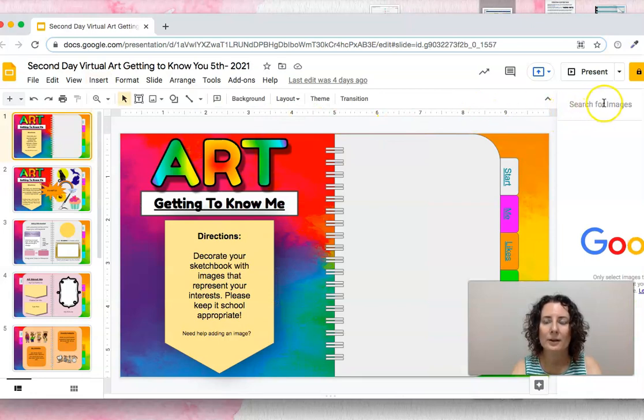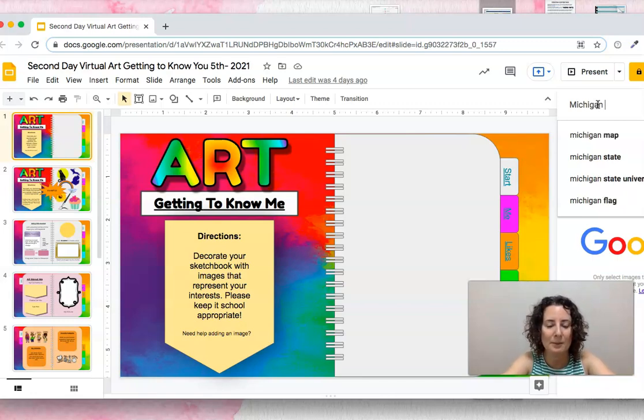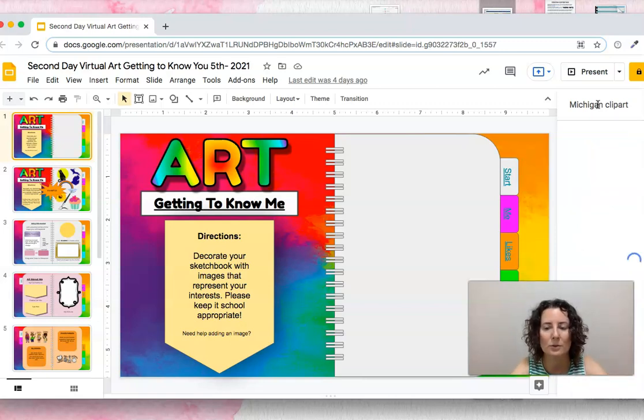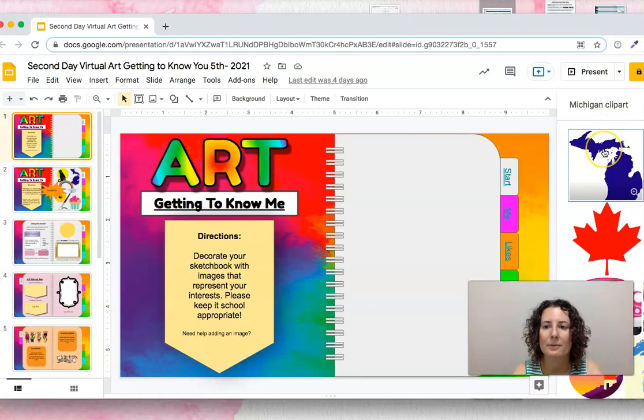And right over here, you have a box that you can type things in. So I'm going to type something about where I was raised, and that was Michigan in the United States. So maybe I can find an image. You can also put clip art, or if you want to put a cartoon, so it's like a drawing, that will be fine too.